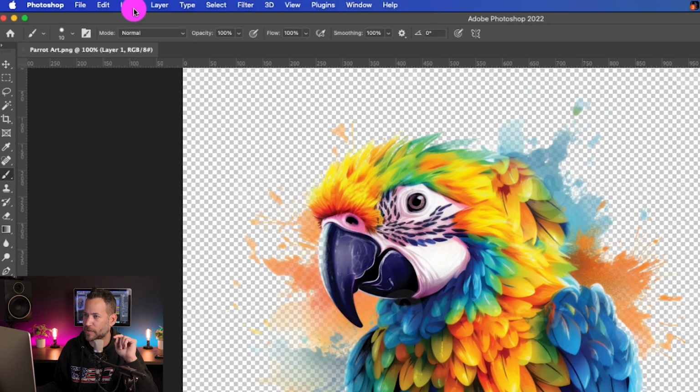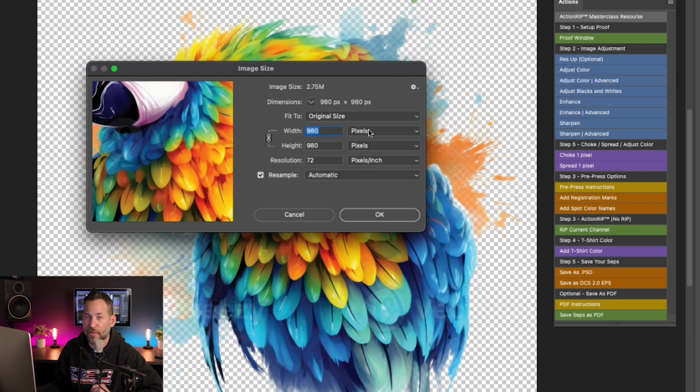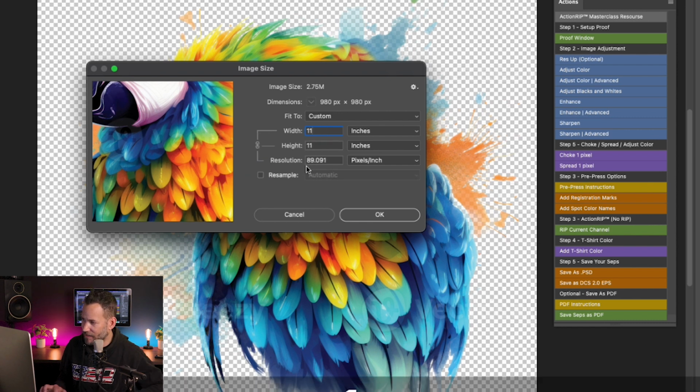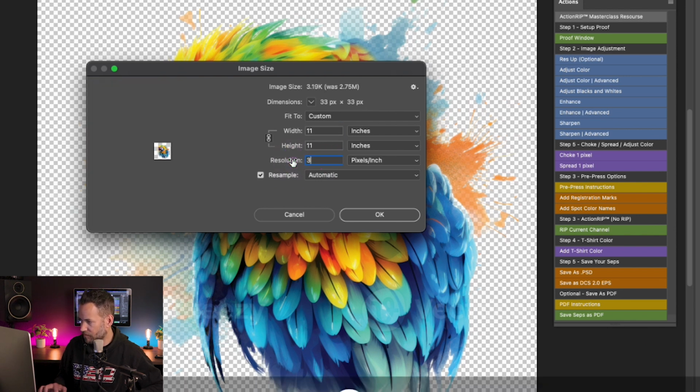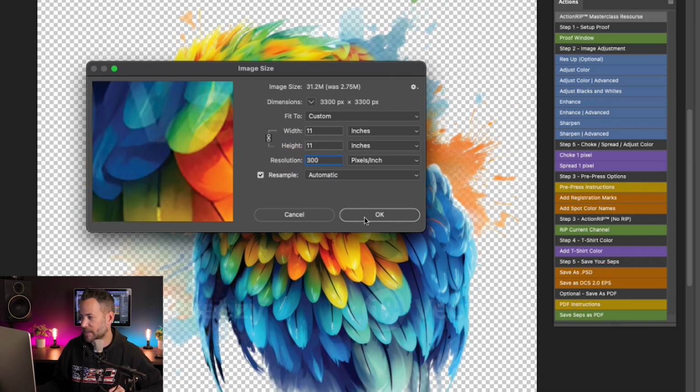So we'll go up to image size. If we go over here to where it says pixels, we'll select inches. It does look like it's 13 inches wide by 72 DPI. I want this to be 11 inches. Just gonna click resample again. And then we'll turn it up to 300 DPI.